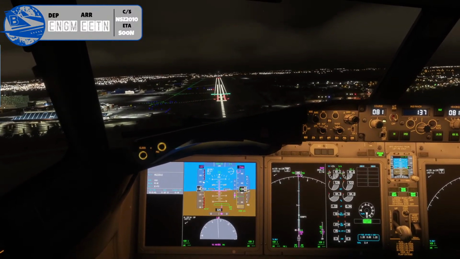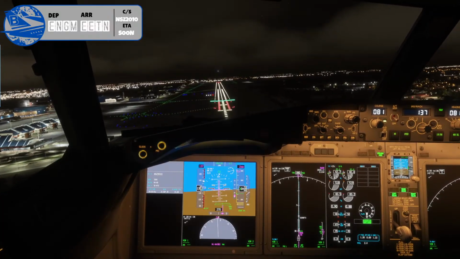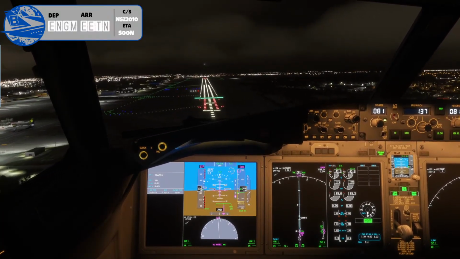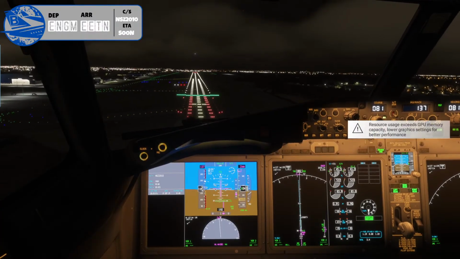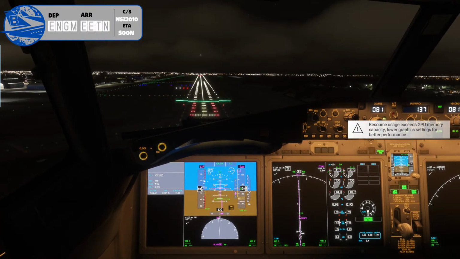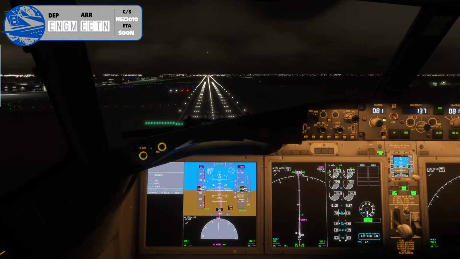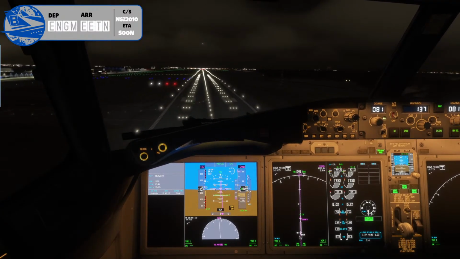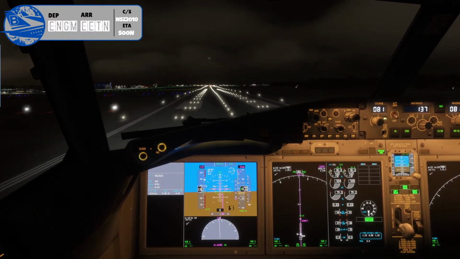400. Oh, this crosswind is a bit nasty. 300. Approaching minimums. 200. 2 whites, 2 reds. Minimum. Continue. 100. 50, 40, 30, 20, 10.